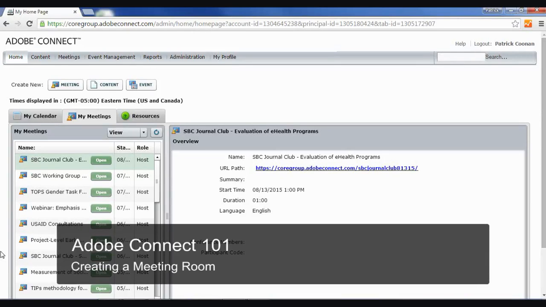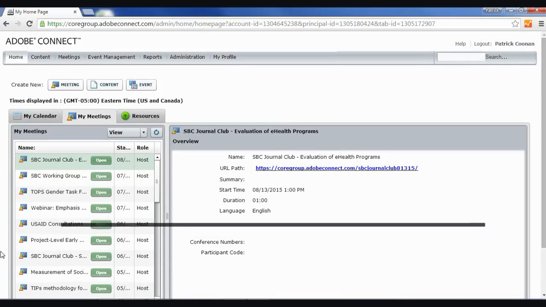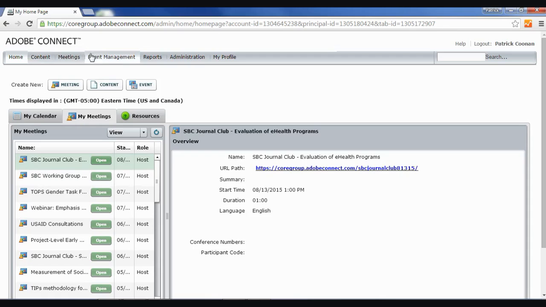In this video, we're going to look at how you create a meeting room in Adobe Connect. So to get us started, I've already opened up Adobe Connect on the back end here. So you can see that I have all my higher level menu options at the top of the screen. I'm going to click on that Meetings tab.